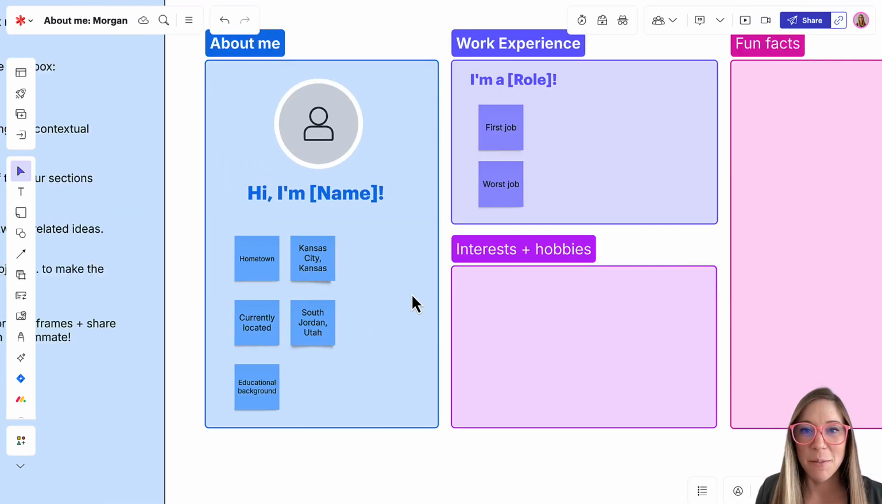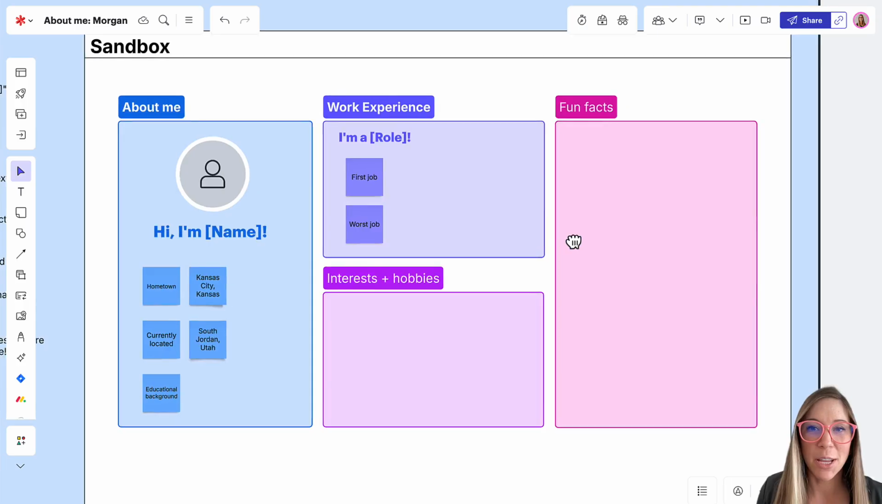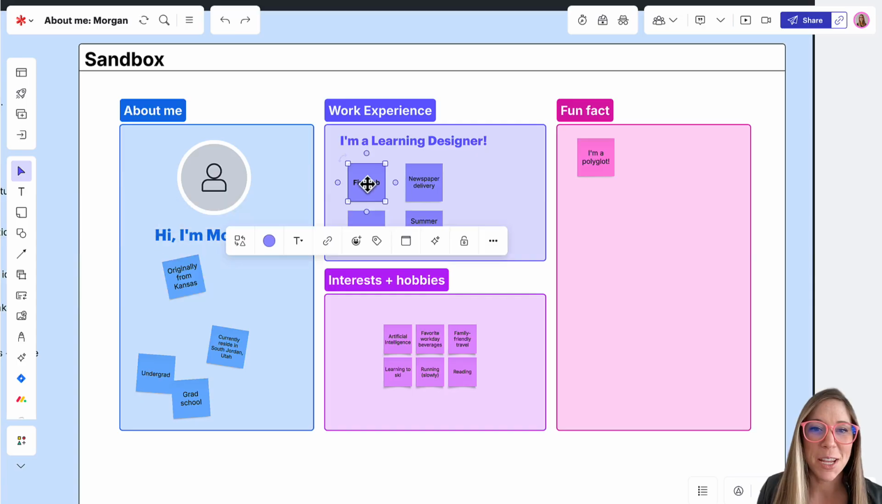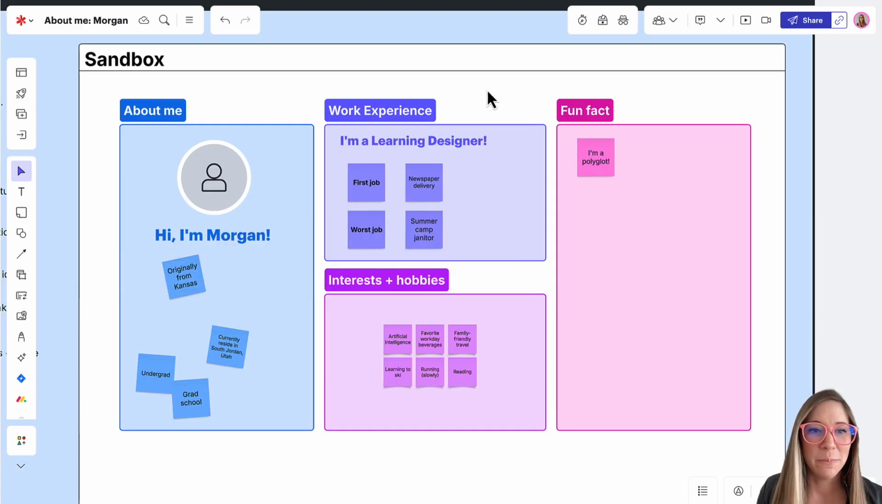For the sake of time, I've gone ahead and filled these things out. Okay, now we've got a good foundation for our board. We have kind of an outline. So now we want to make it even more visually interesting. As you can see, I've tipped some of my sticky notes to make it more interesting. I've used this customization bar to change my text a little bit. And you can also add an image of yourself.